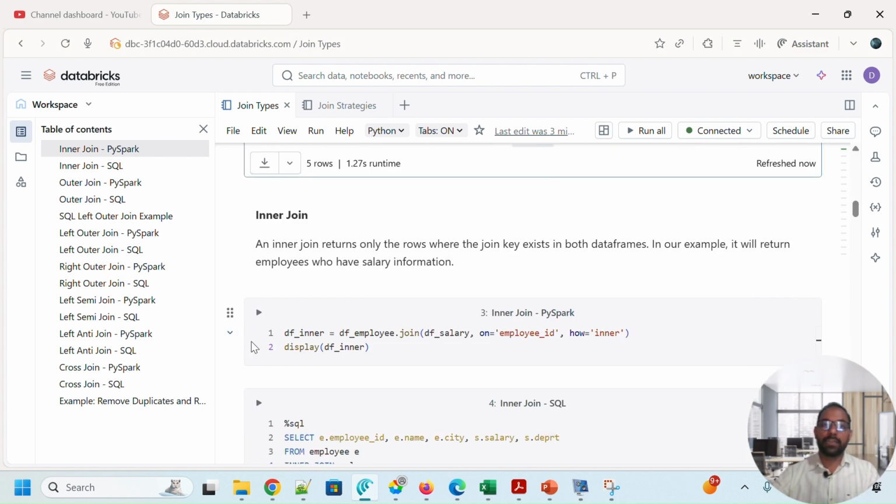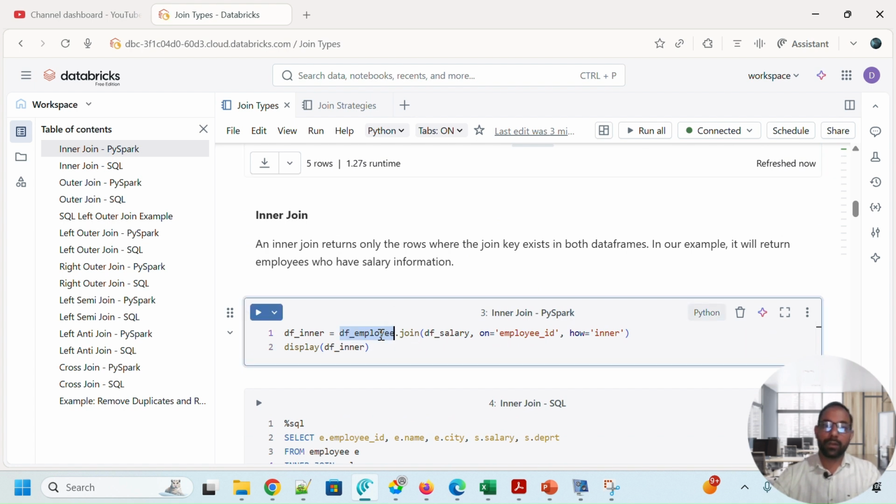So first of all, let's understand how to do an inner join. So this is our employee data frame and this is our salary data frame. We are doing employee data frame dot join, and it takes three arguments. First, the second data frame which we want to join, on which column we want to join, and the type of join that we want to use. And then the output we will see here.